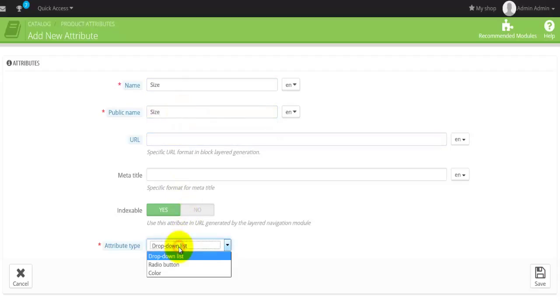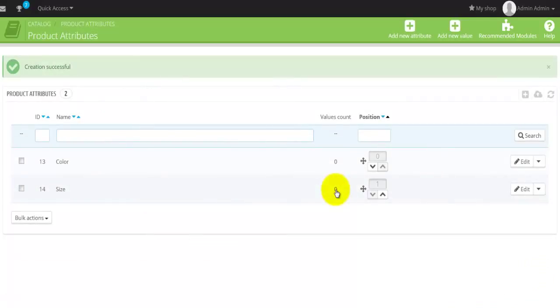Let's move down to the attribute type. We can go with the drop down list, radio button, or color. We'll go with the drop down list for this particular attribute. Once again I have 0 value count. Let's add some values, and to do so we'll hit add new value. Now the value will describe the attribute itself.